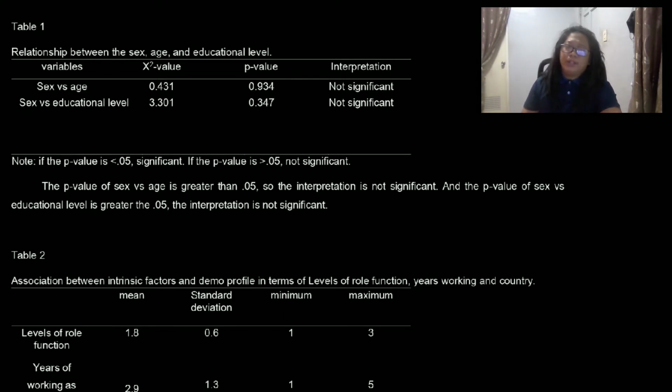The interpretation states that both sex versus age and sex versus educational level are not significant. Note that if the p-value is greater than 0.05, it is significant. If the p-value is less than 0.05, it is not significant.